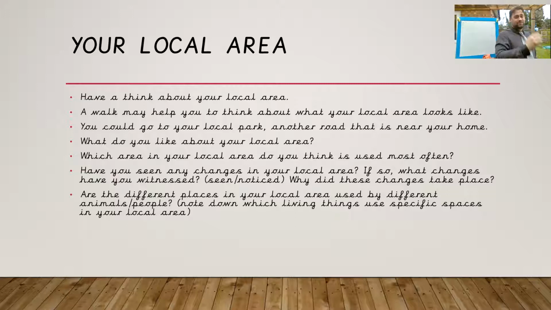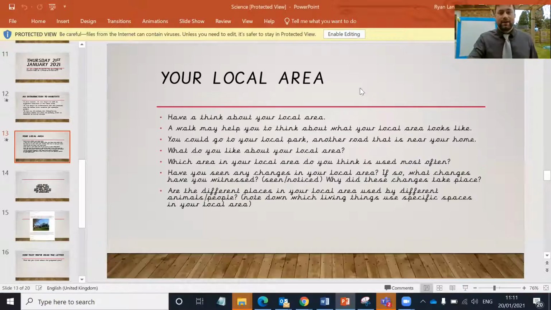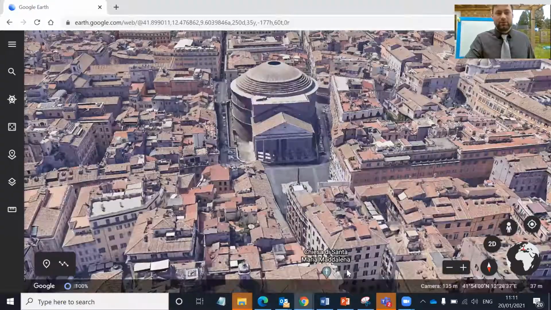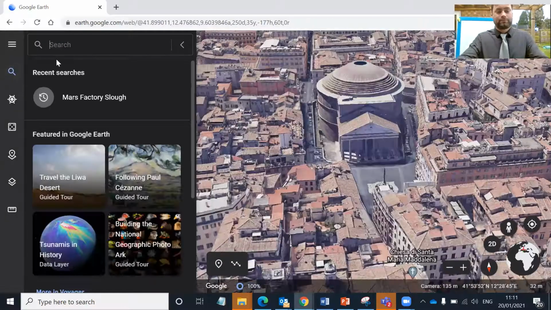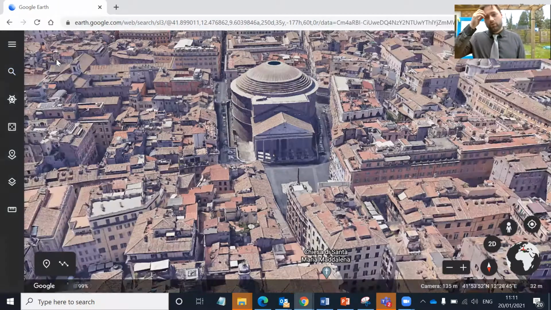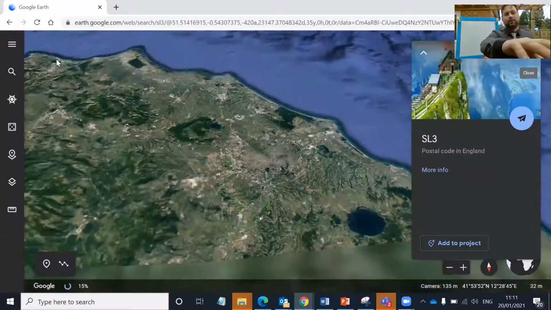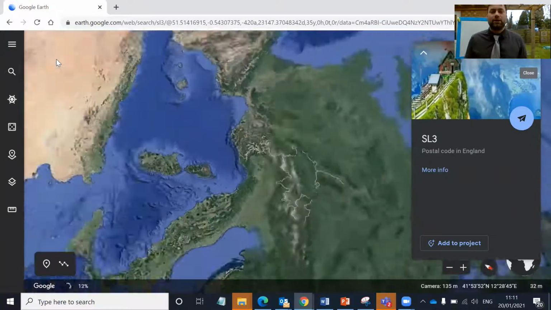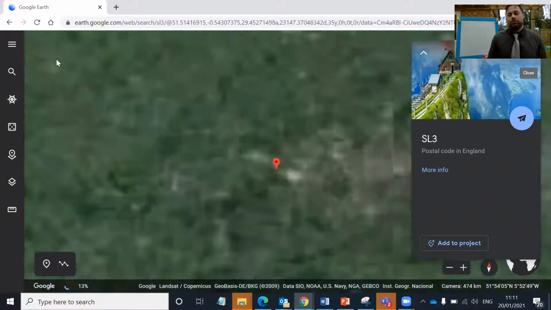Now, obviously, if it's raining and it's chucking down with rain and you don't want to go outside and get wet, there is another way of doing it. What you're going to do, if it is raining, is use our good old friend Google Earth. Now, the last time I used this, we were looking at the Colosseum. So, what you'll do is you'll type your postcode into Google Earth, and if you type into the Google search Google Earth, it will take you through to Google Earth.